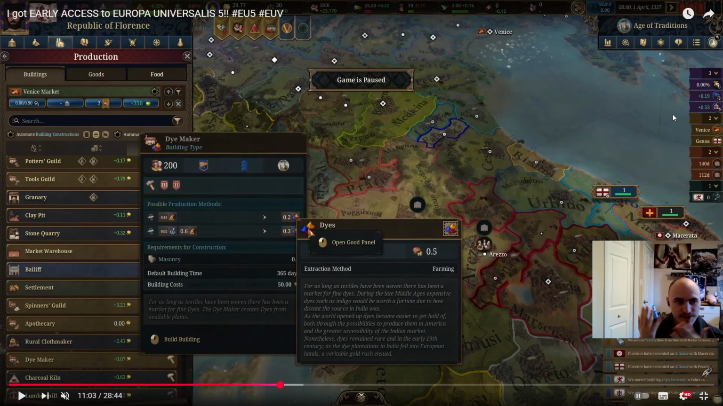Now, as a result of that, he wants to make more fine cloth buildings. So he hovered over fine cloth and was like, all right, one of the components is dyes. Where can I get dyes? Oh, the dye maker makes dyes. So then he thinks, well, okay, where are dyes being produced, or where can I get them?